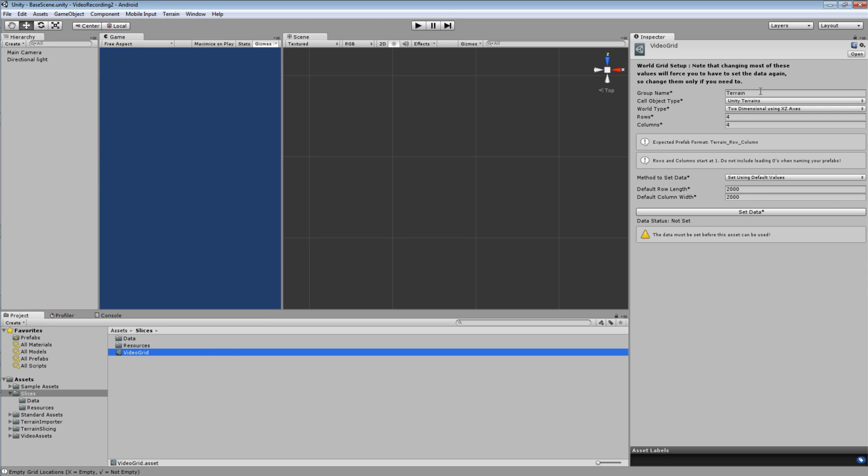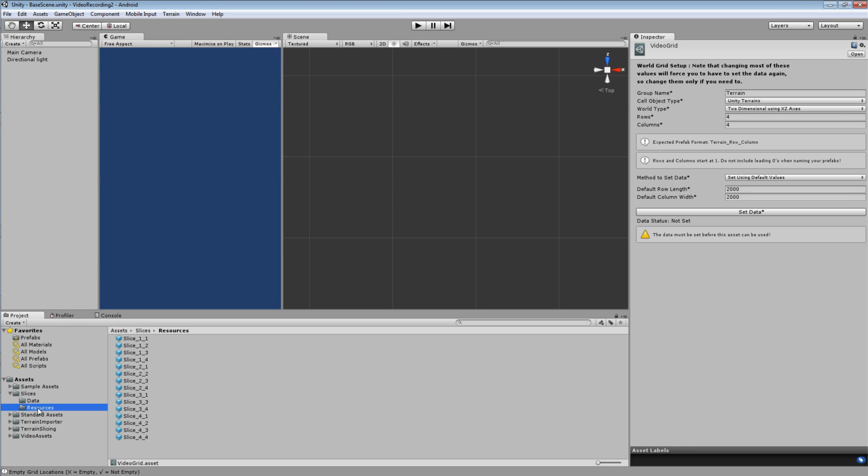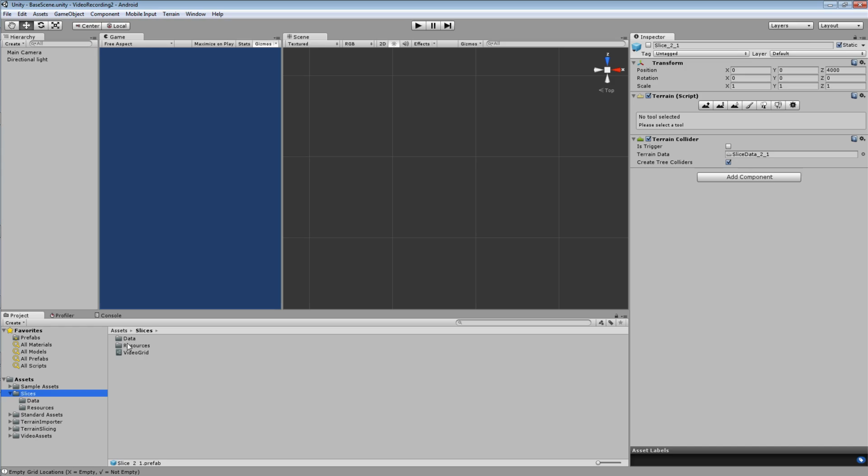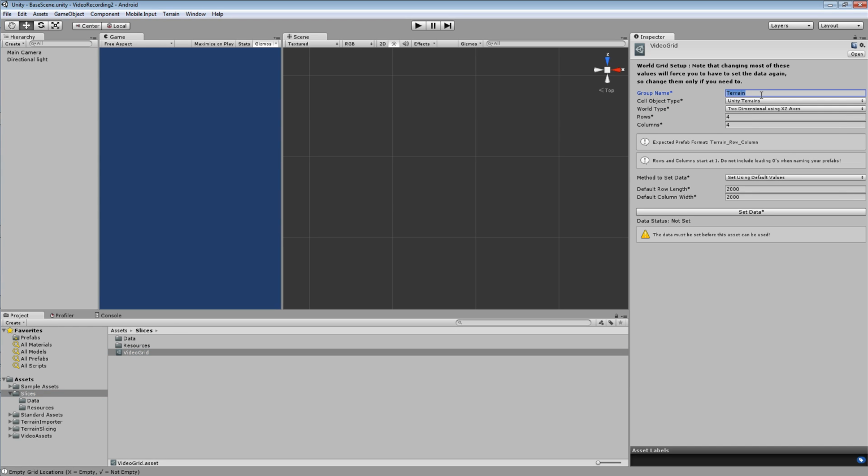Now you need to specify the group name. The group name is the name that all of your prefabs have in common. So in my example, it's Slice. So I'll go into the group name field and type Slice. And you'll notice as I'm typing in the new name, this expected prefab format changes. This gives you a little hint on what the naming convention is that you need to follow. You just need to make sure that all of your prefabs are in this format. Otherwise, the dynamic loading kit will not work properly.